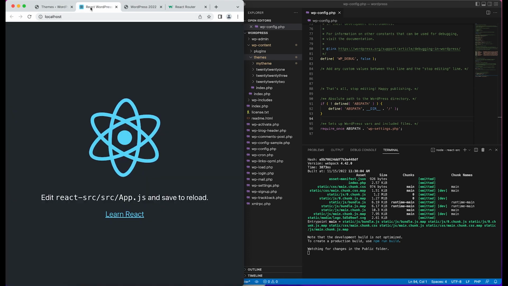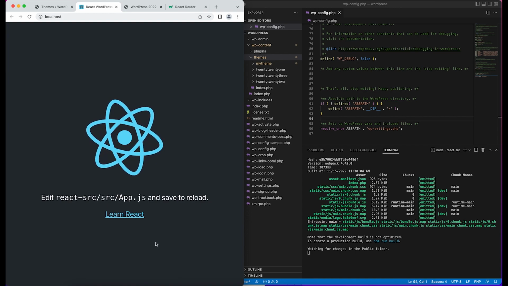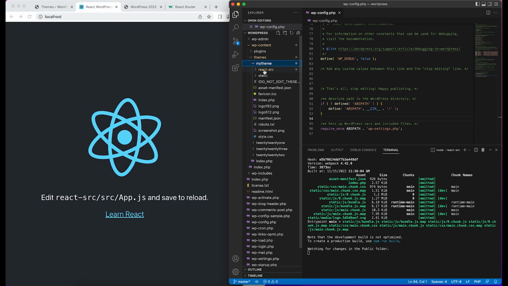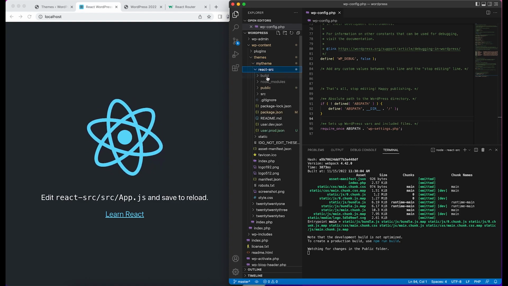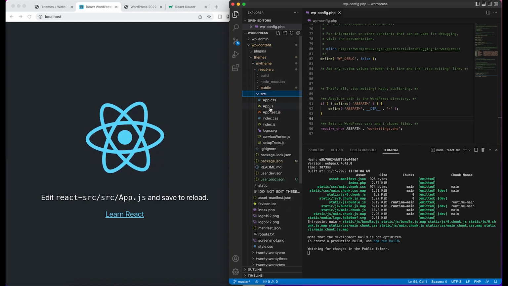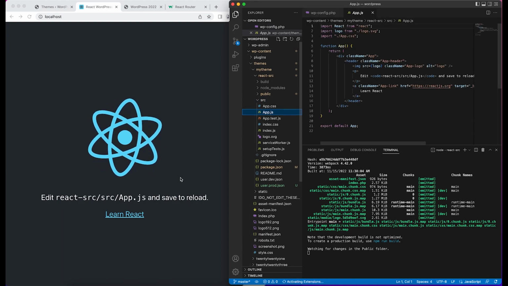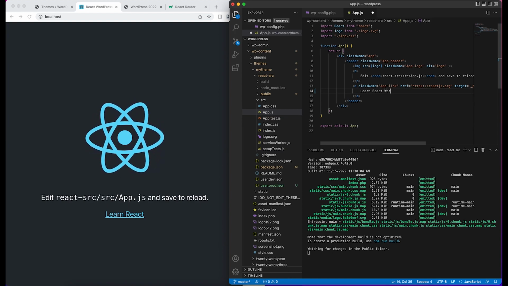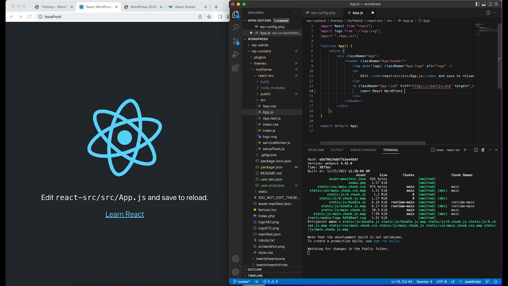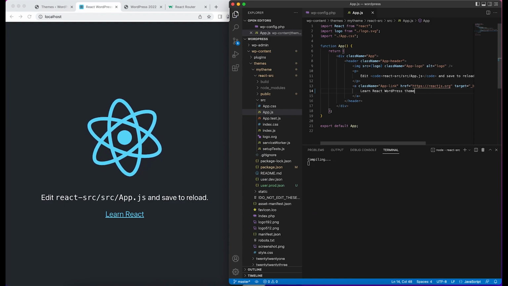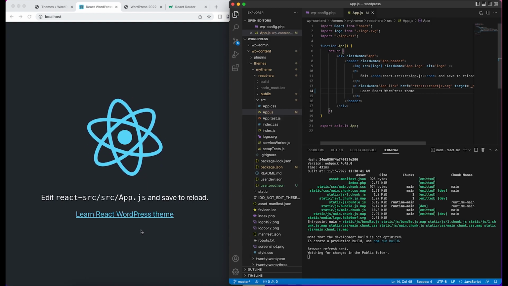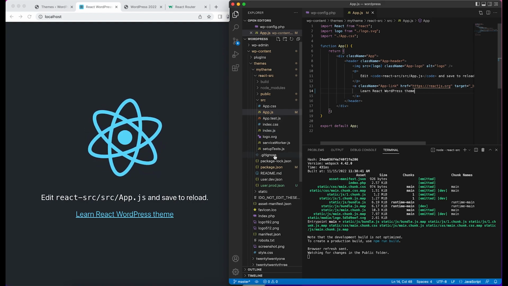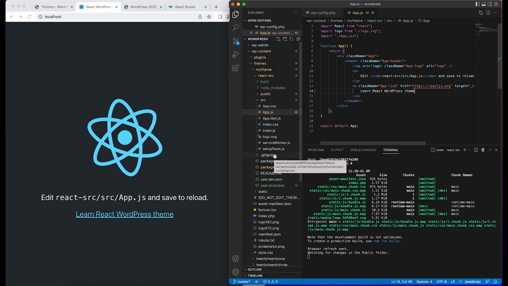Okay, now let's see. Alright, so we have React installed. Here's my theme React src, and this page is loaded from the app.js. Let's say learn React WordPress theme. Save it. See, now you can see the changes. So our next step is to create some components.